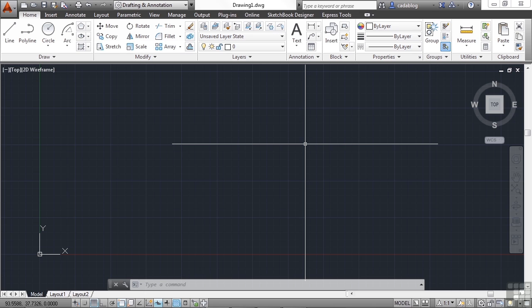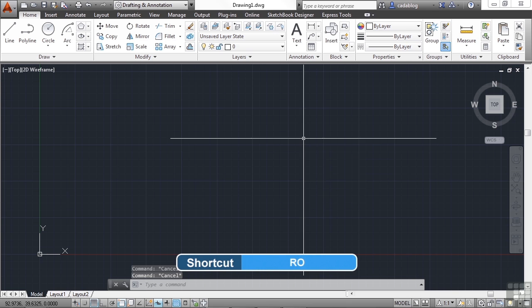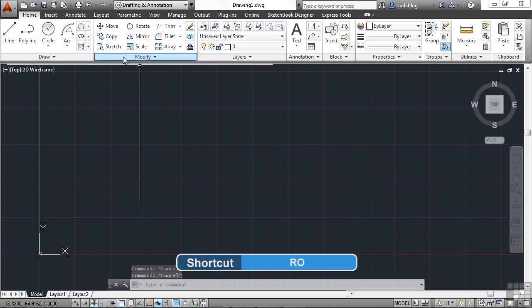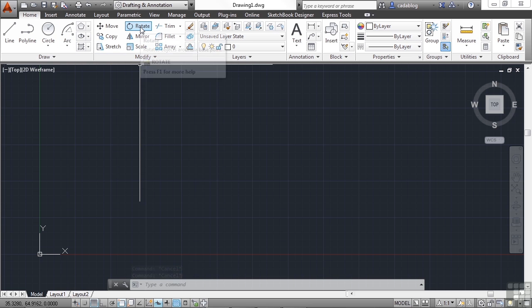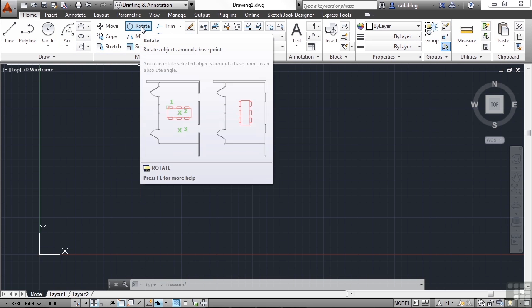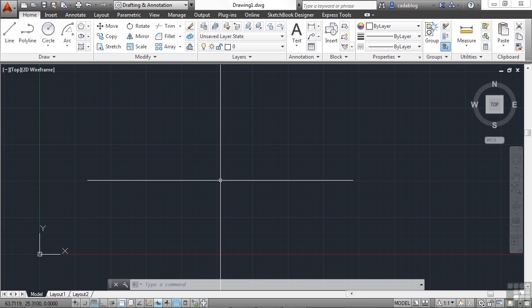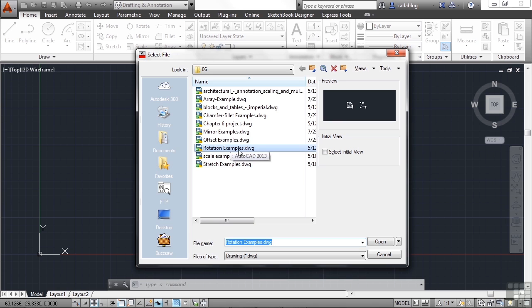As you might have expected, you type in the word rotate to get the rotate command, or RO, or you can go to the ribbon. In the Home tab, the Modify panel, the rotate command is right here, right in the middle. Let's open up a drawing. Let's look at the rotation examples file for Chapter 6 and open that up.